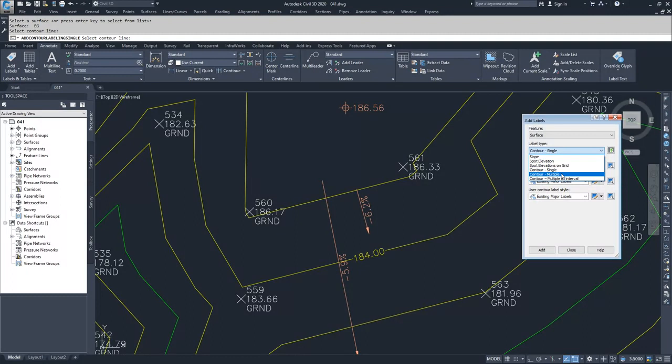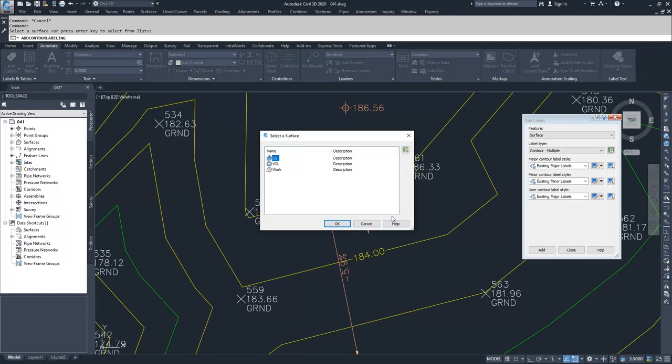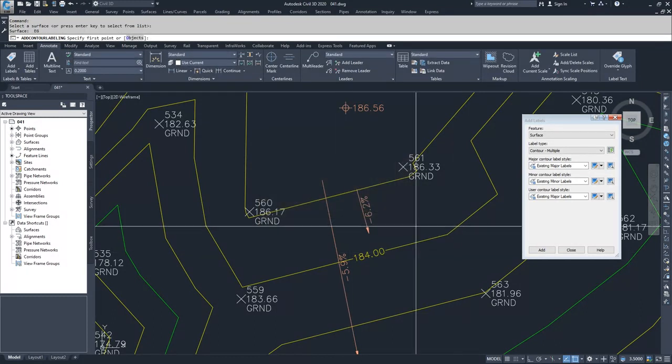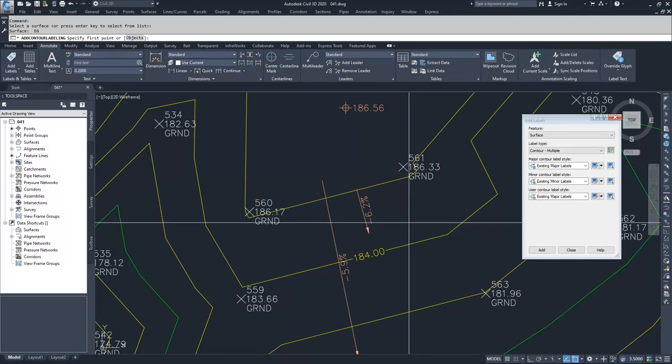Now I can drop down and look at contour multiple. I again get to choose my major, minor, and user-defined contour label styles. And then I click Add. I hit Enter to select the type of surface I want to put it on. I want to put it on my EG surface, so I'm going to click OK. And then Civil 3D tells me to specify my first point.